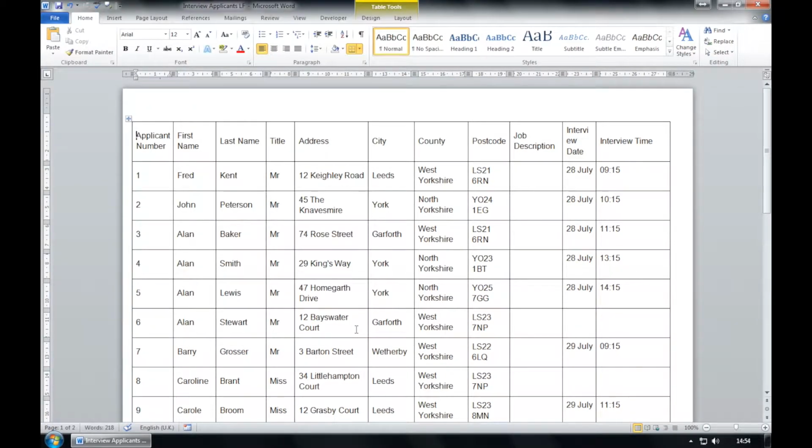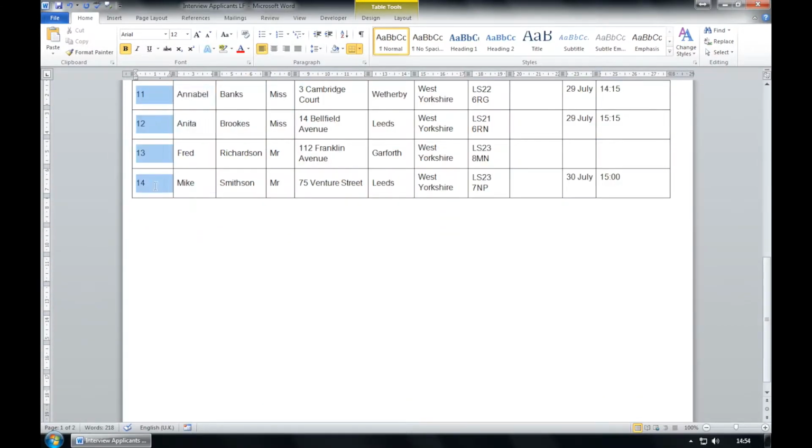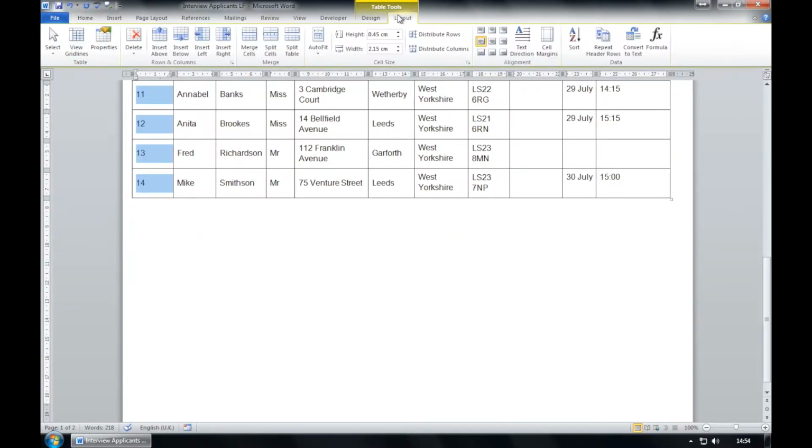The table heading row should have bold formatting applied. Okay, so we need to just highlight the table heading row and press bold. The application number column should be deleted, so we look for the application number here, we highlight the column and we go Layout, Delete Column.